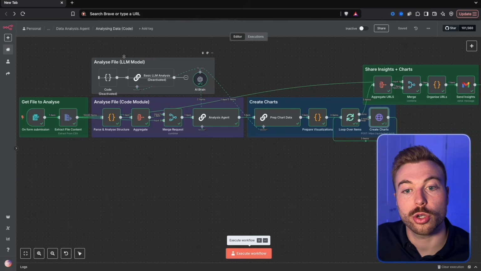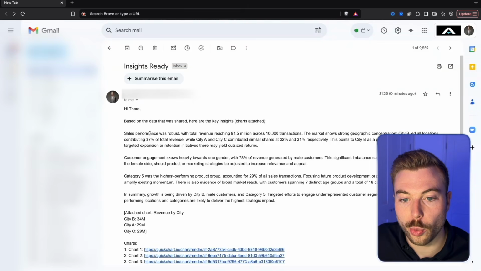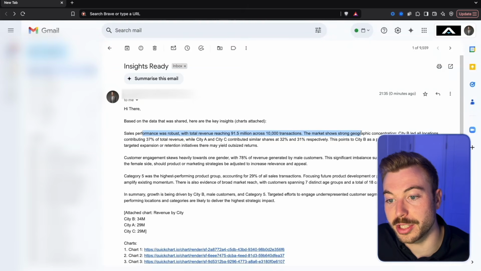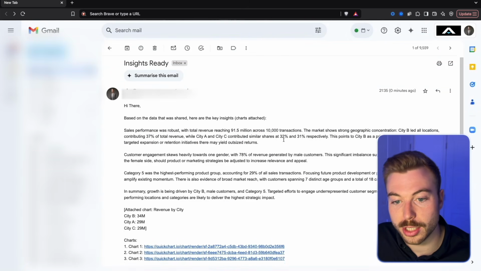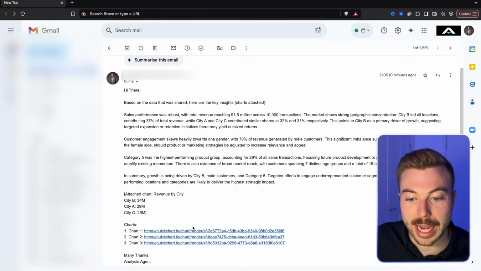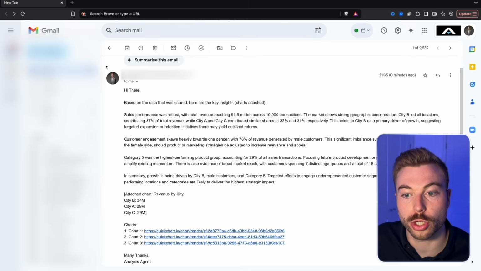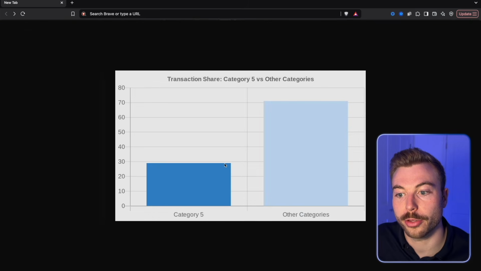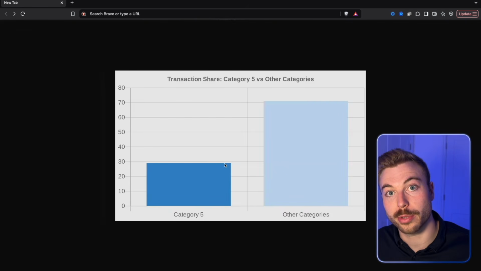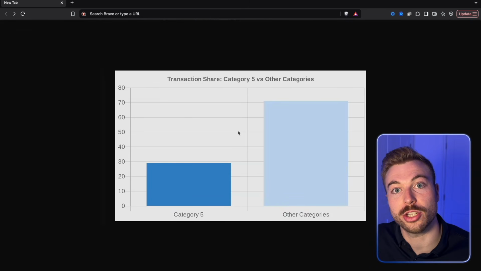So now if I come across and we open it up, as we can see here, we've now got lots of key data. We can see the sales performance, $91.5 million across 10,000 transactions. We've got insights into different cities. We've got customer SKUs, and we've got the charts at the bottom here. So all I need to do is click open chart 1, click open chart 2 here, and click to open chart 3 here. This is all done automatically, and in this case we've got a blue color scheme, but you can completely change that to whatever you want.